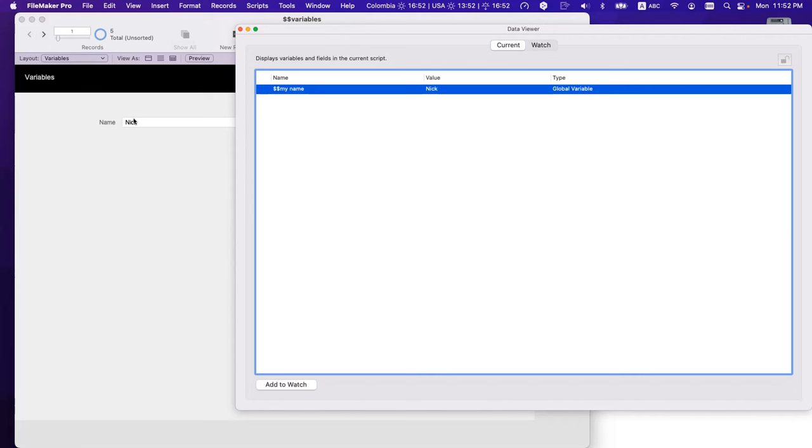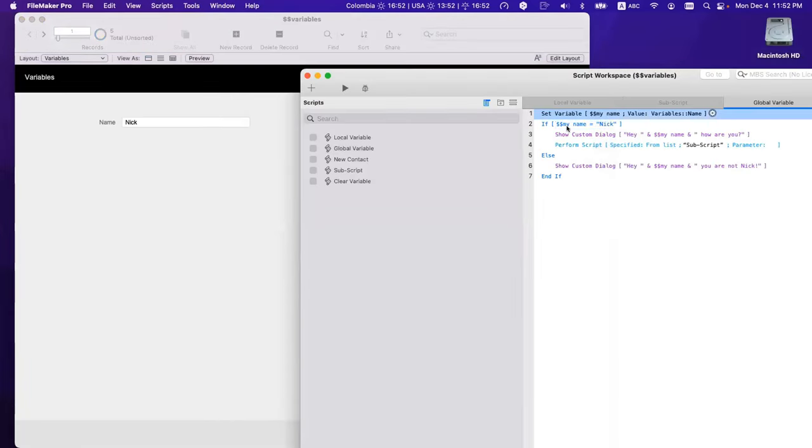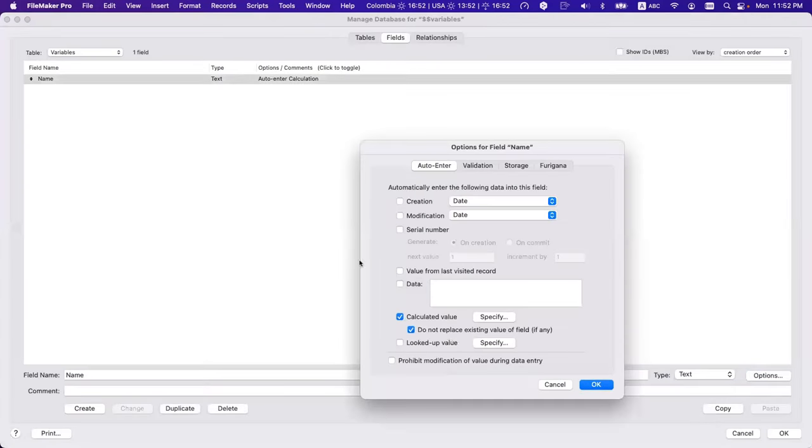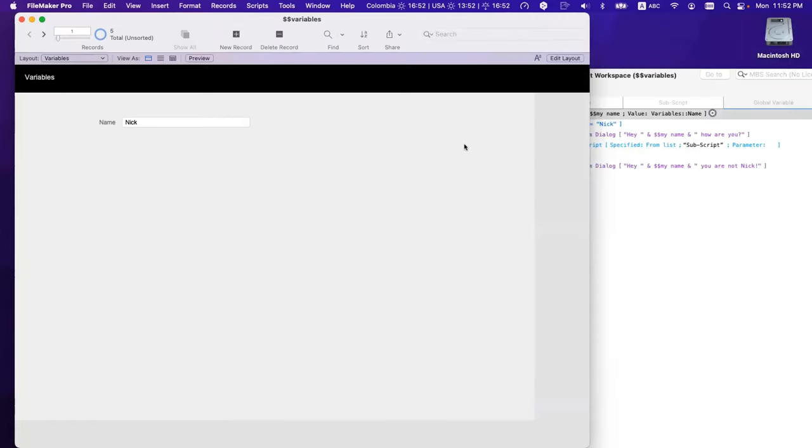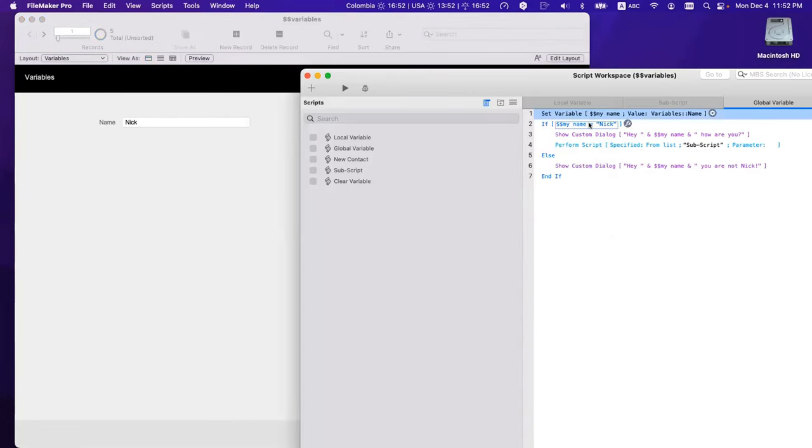Within the script, you gather the information in a variable, and then you can use it as much as you want. I use it here, I use it in another script, I use it here. I can even use that in the name. So you have global variables and local variables, and within the script, you can call them many times.